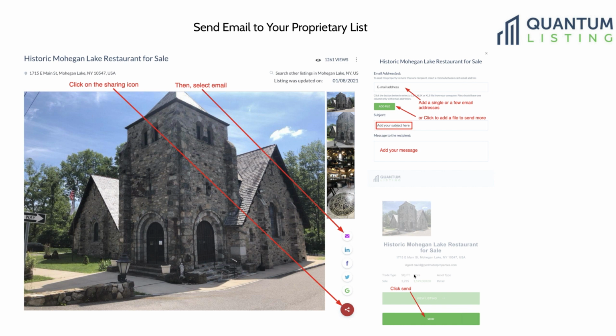And then a third way that's included with your premium membership is to send an email to your proprietary list. So this is pretty simple to do as well. From the listing detail page, meaning you've clicked on the little listing card on your profile page, you're going to click on the sharing icon. Again, it's that red dot with the 2 lines connecting the 3 dots. So click on that. This will open up here, and then select the email icon.